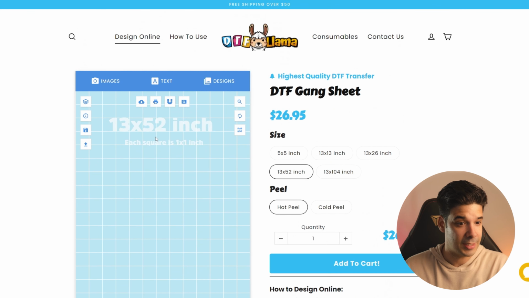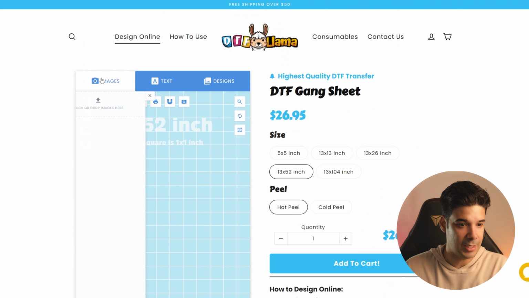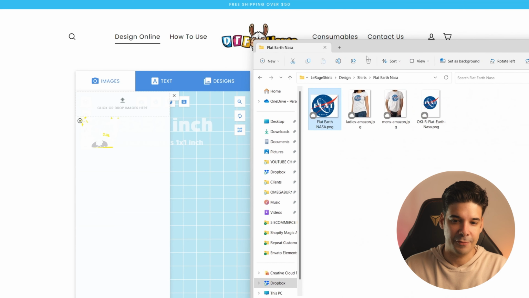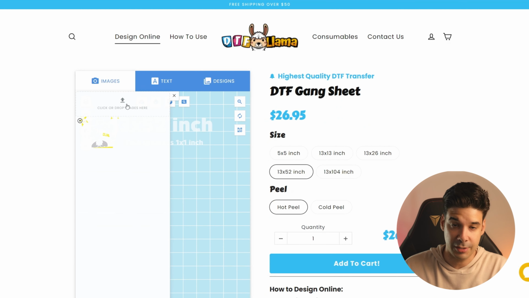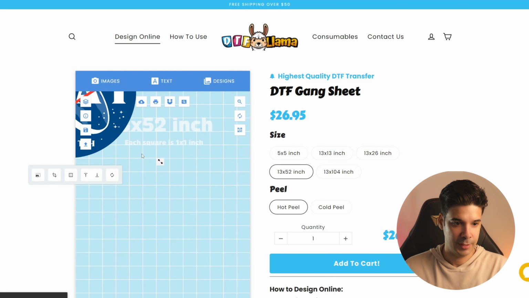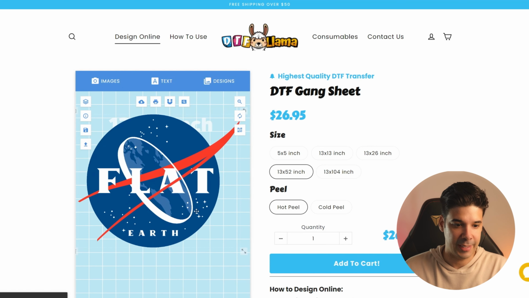Alright, now the next step is to add your custom images. So we're gonna click on Images and we're gonna drag and drop your images here. So I have this PNG image that I'm gonna drag and drop right here on this rectangle. Now you have to give it a second until it loads and your design will appear in the canvas.